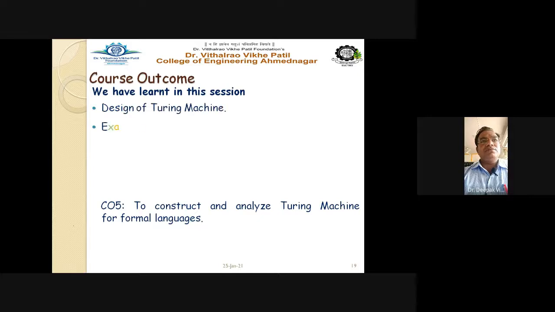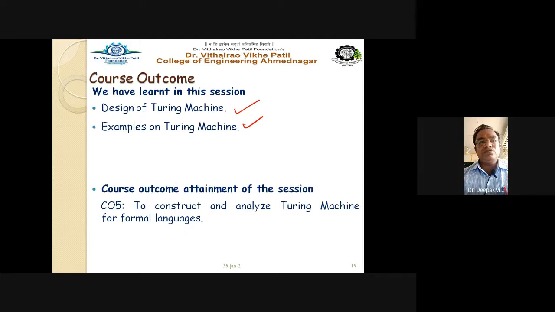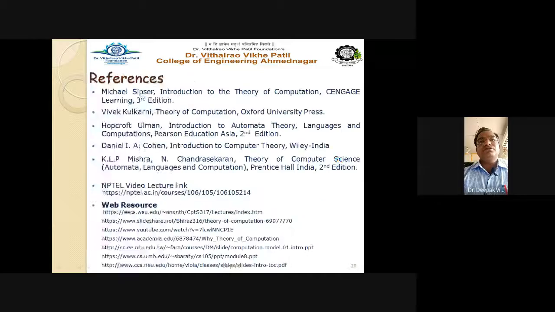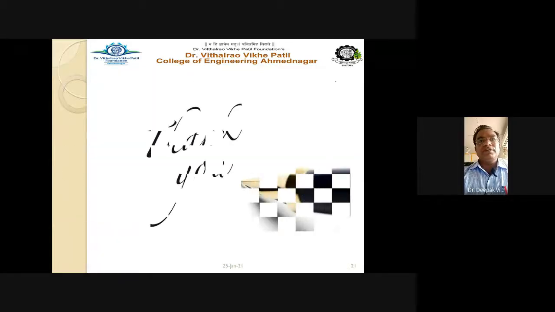So the outcome: we have seen some examples on Turing machine design, that is even palindrome, odd palindrome string, as well as the concatenation of unary numbers and the addition of unary numbers in today's session. Course outcome attainment of the session: to construct and analyze Turing machines for formal languages. Okay, so let us stop here for today's session.